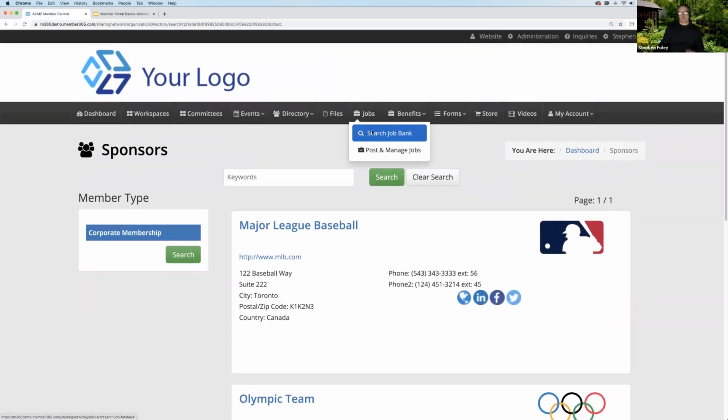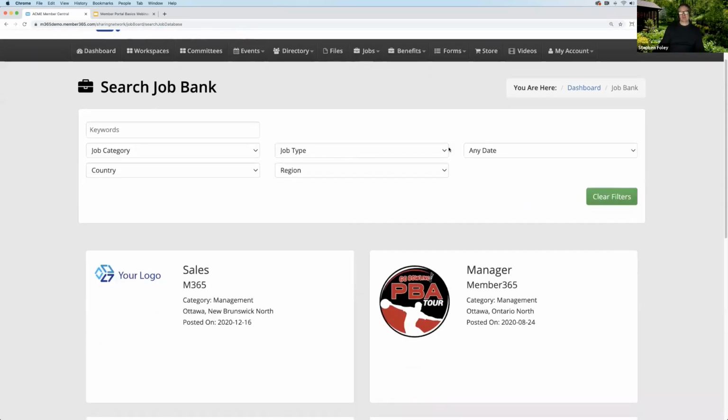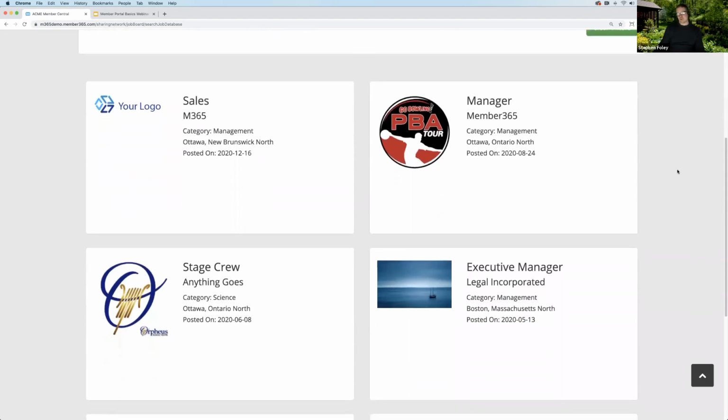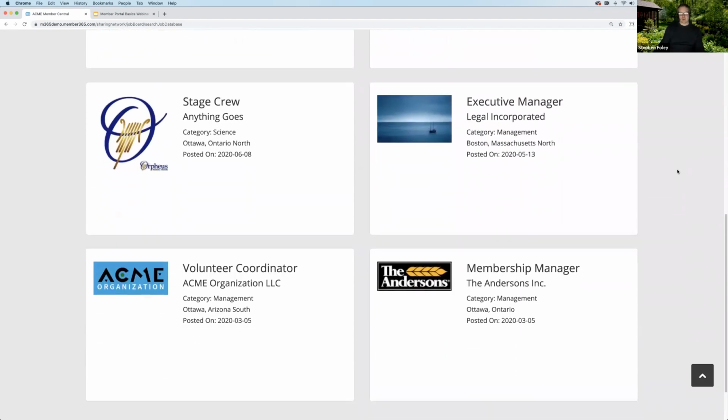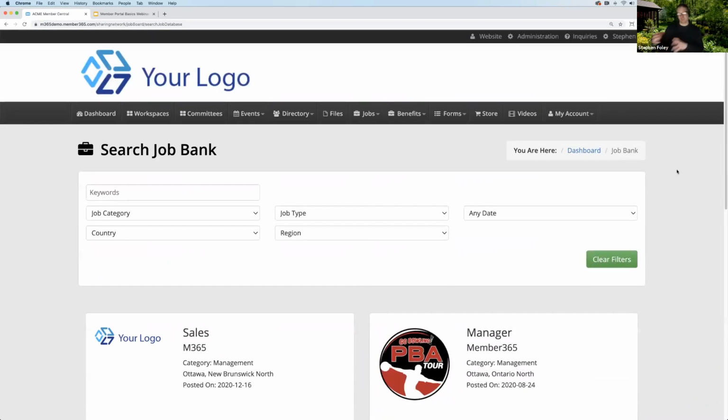We also offer a job bank that allows you to monetize job postings, so you can charge a fee, and allow member organizations and non-member organizations to come in and post jobs. You can also put this job feature onto your public-facing website so that you don't have to log in to get access to it.